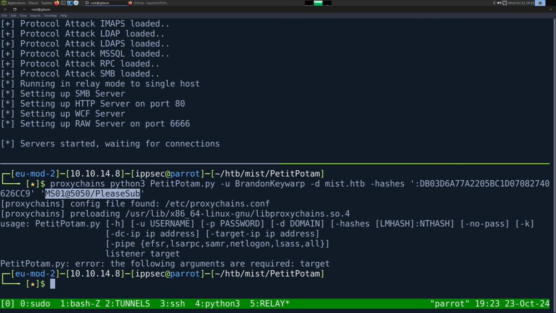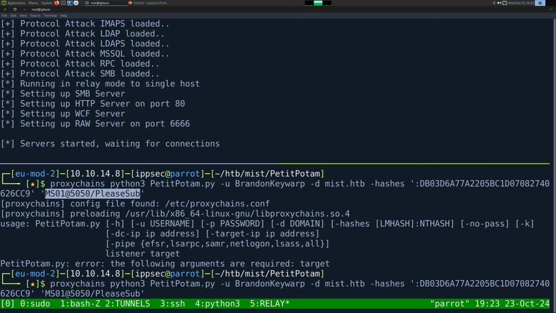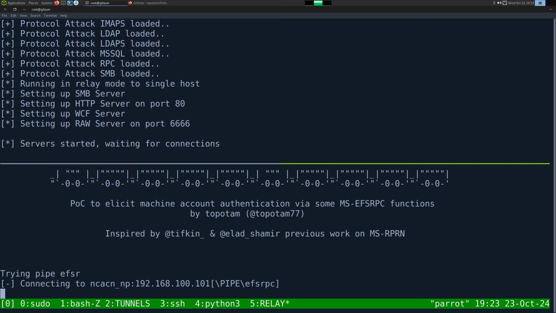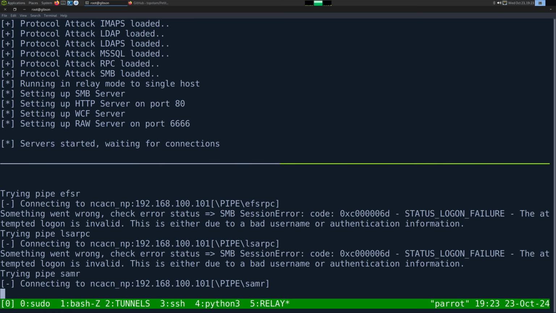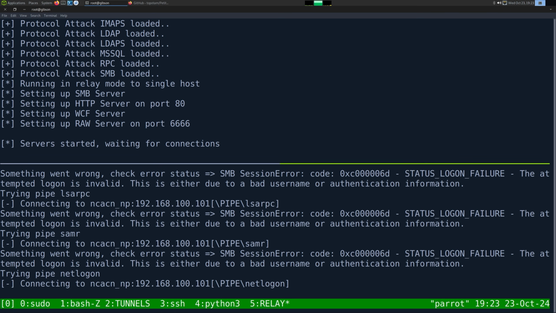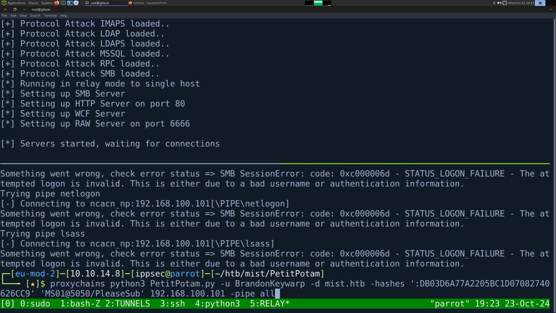And we need the target. So we'll do 192.168.100.101. And I forgot, we'll do pipe all, so it attempts to do every type of attack. Login failure. That is not good. Let's see.